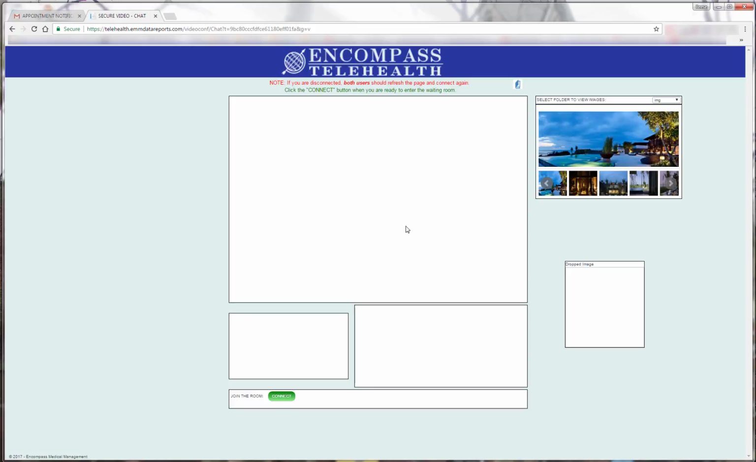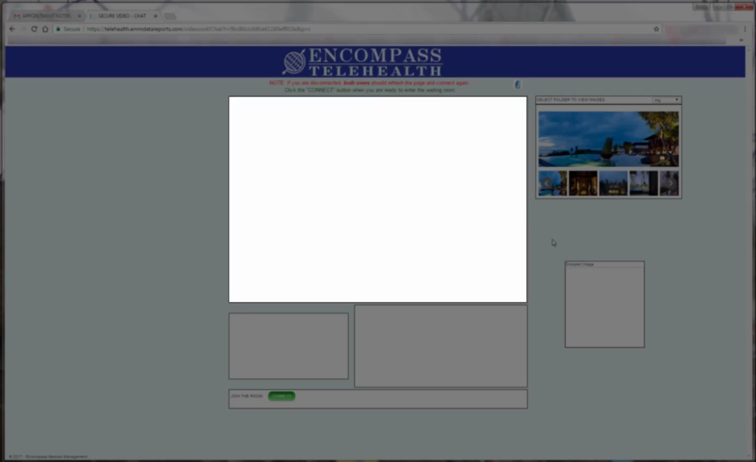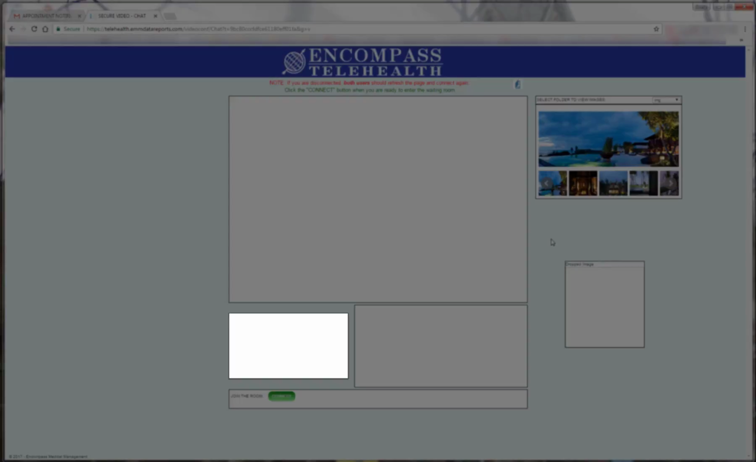We are now looking at the telehealth session interface. The interface consists of 6 main components. The large window in the center is where the view from your patient's video source will appear as soon as the session is enabled. The smaller window on the lower left will be the view that your video source will be providing to the patient during the session.